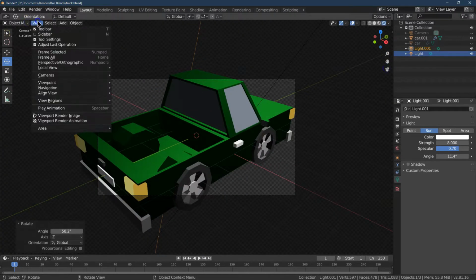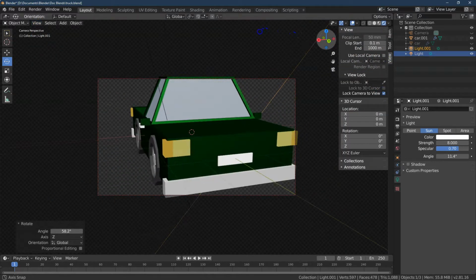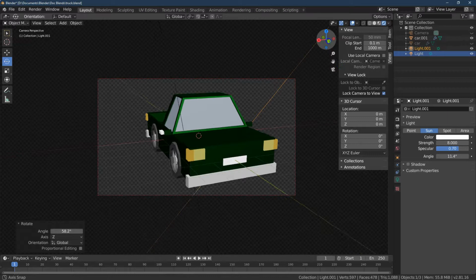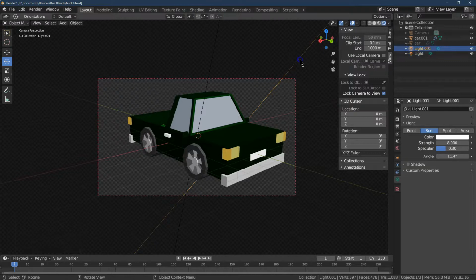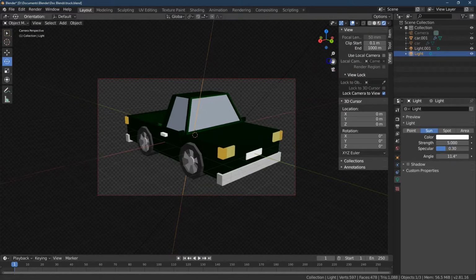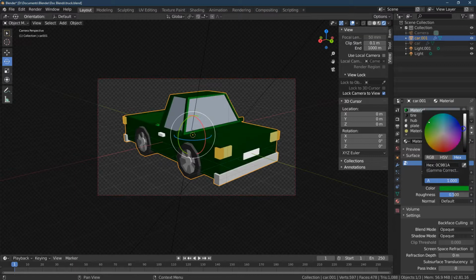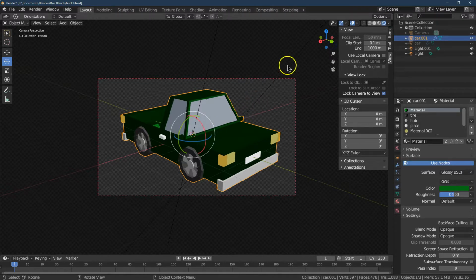I'm going to do view sidebar, view, lock camera to view. I'm going to spin this around a bit. I'm going to back up a bit. So for the car color then, making some adjustments. Ooh, I should have done the bed of the truck. Let's do that right now.